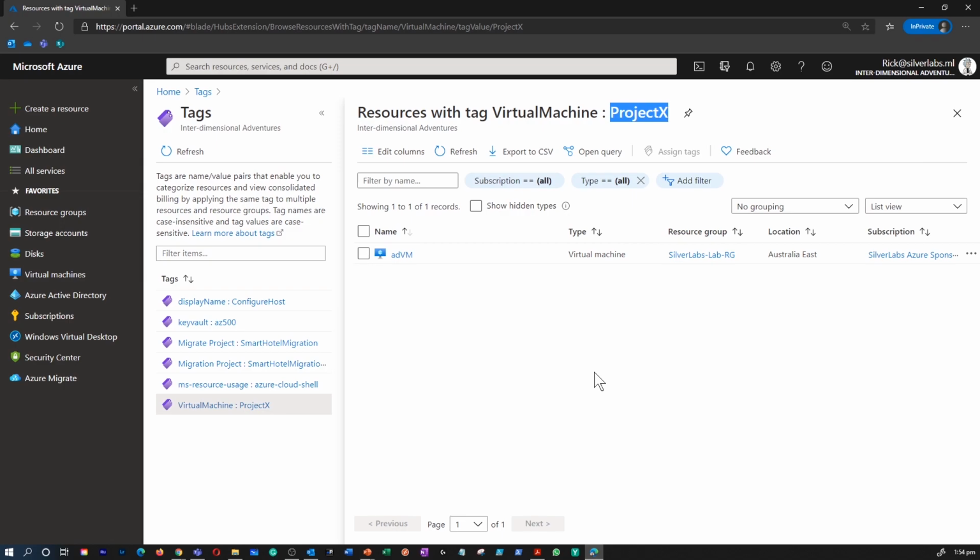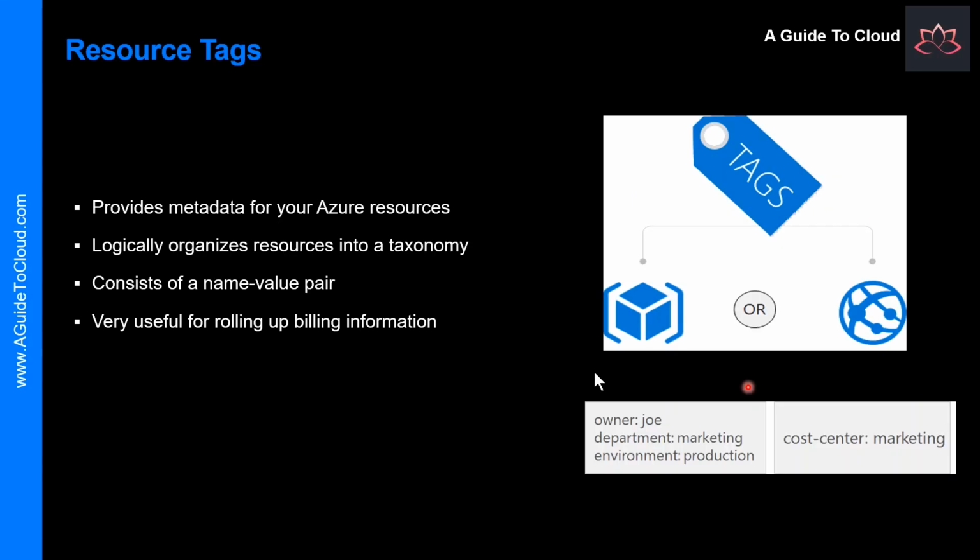There are a few things to consider about tagging. Each resource or resource group can have a maximum of 50 tag name or value pairs. Tags applied to a resource group are not inherited by the resources in that resource group. So please keep those in mind.